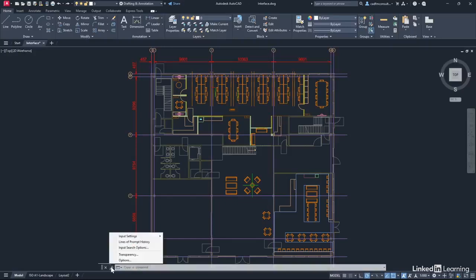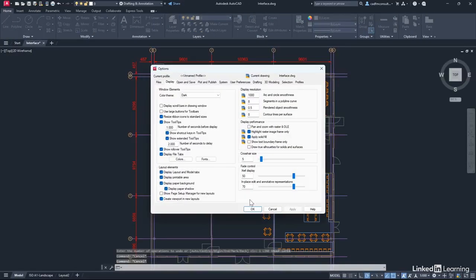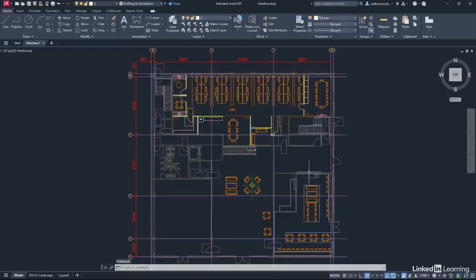If I click on the spanner again, I can also go to options. That will open up the AutoCAD options dialog box, and I can go in there and I can change any number of settings in AutoCAD if I want to. So you can see there that the command line is just a method of input.